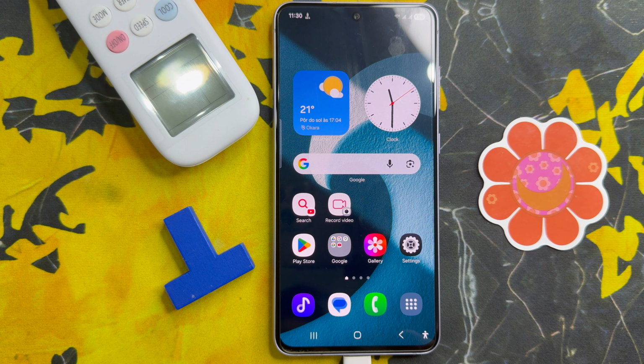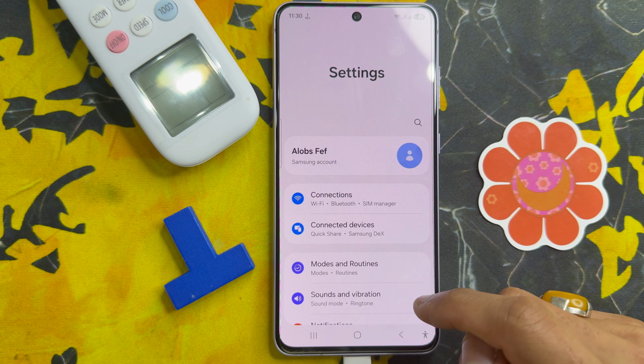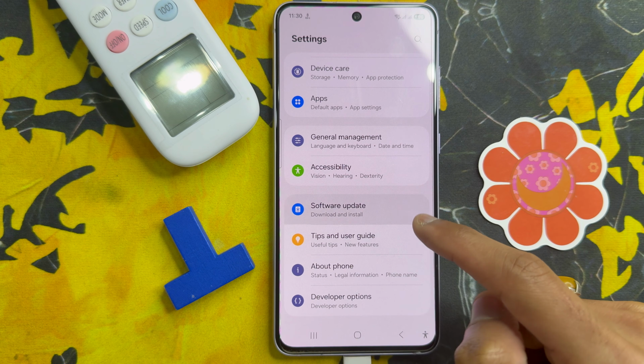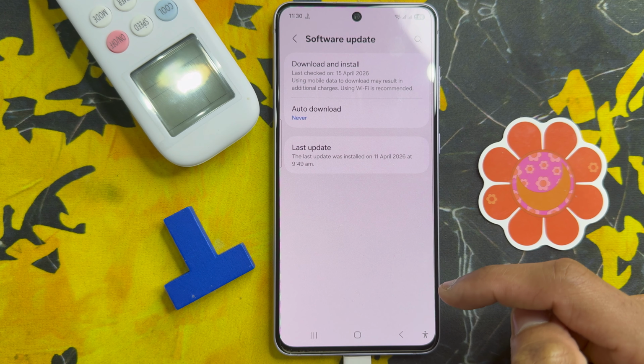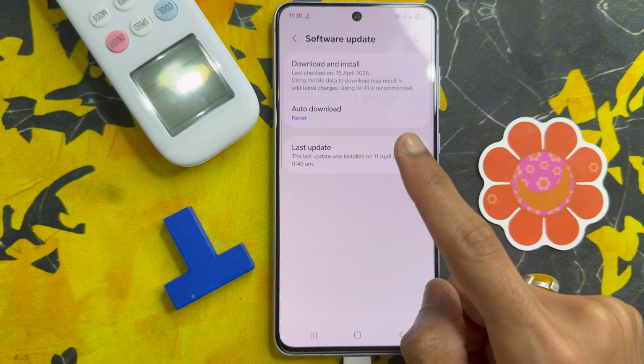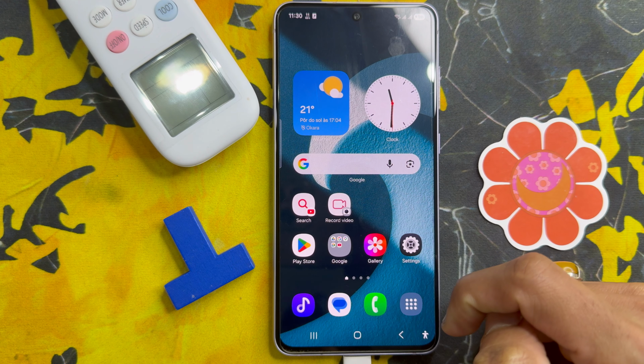But if it doesn't fix this problem, go to the app library and click on the settings app. Scroll down and click on software update. You will check whether your software is the latest. If it is not the latest, update your software. After updating the software, go back to the home screen. You will check whether your problem is solved.